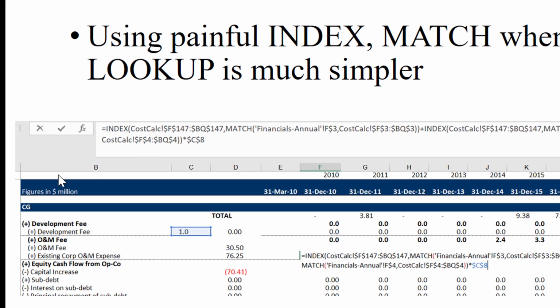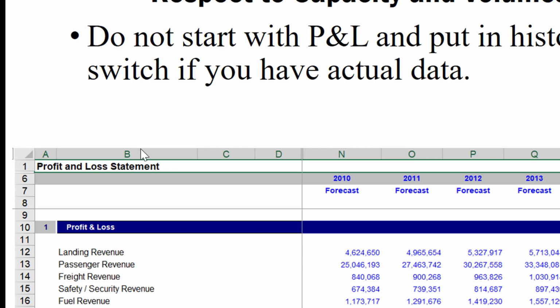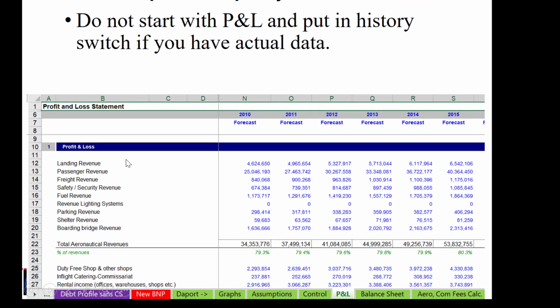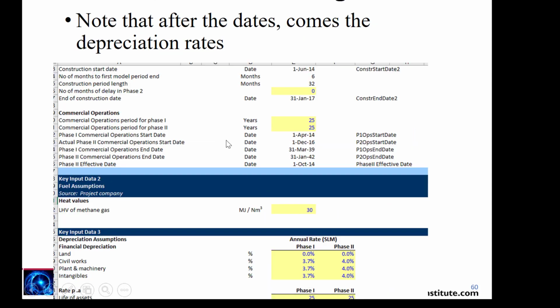And, you know, here's a good, oh, this guy is so smart, he used index match, and this is a long formula. The lookup function is so much simpler. Here's one, you put the P&L statement right away in a forecast, oh my gosh. And you might have some forecast and actual, always have a switch. It's the most valuable switch you can have for forecast and actuals. And what else do I have here? This is another one, I think, where we go to the depreciation data immediately.